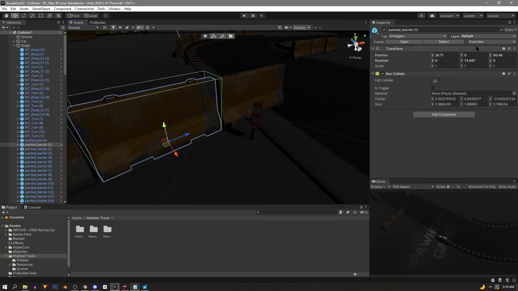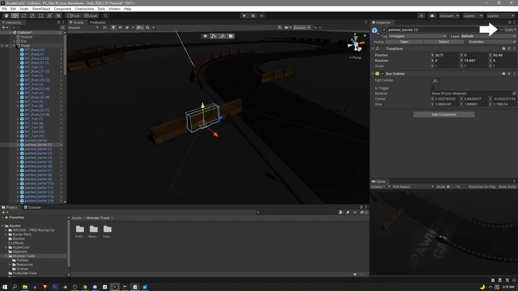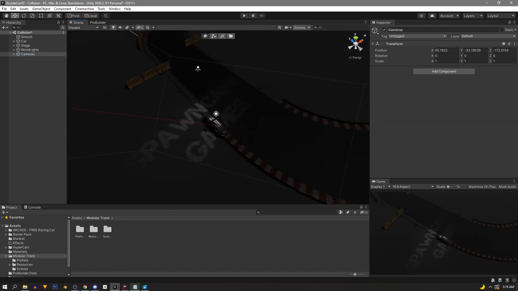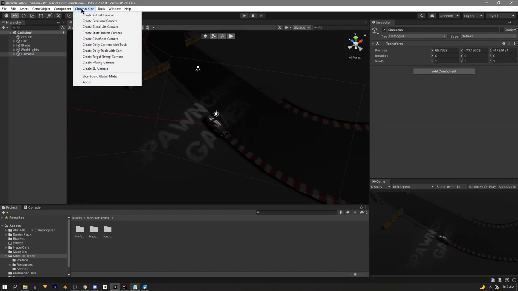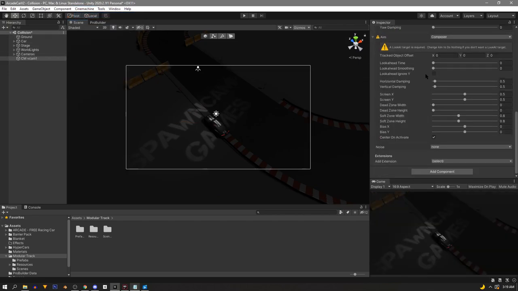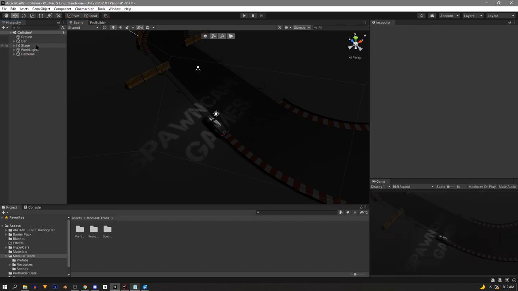Next up, we have barriers. These won't budge, so we have them marked as static objects. And finally, I just have a quick and dirty camera system. This uses Cinemachine and can be installed through the package manager. Once installed, you can find this drop down and create a new virtual camera. You can assign the target to the follow and look at fields, and then just play around with the offset and the camera settings until you get the look you want.